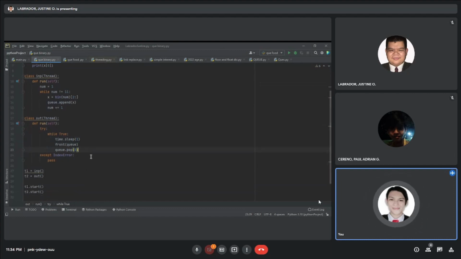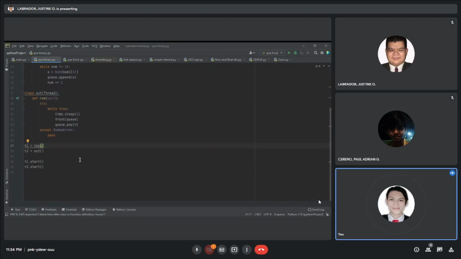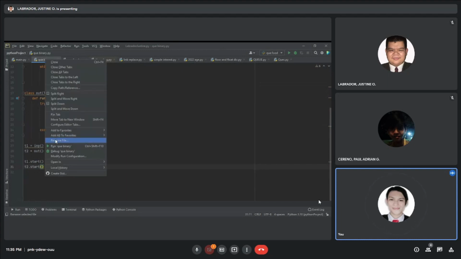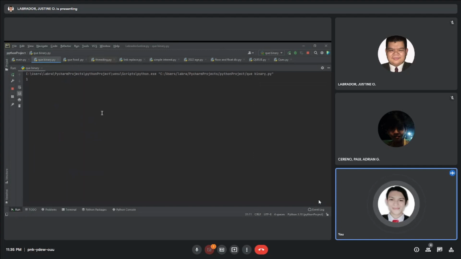Now after creating these two classes, we called the class inp and set it with the object T1, and another class out and set with object T2. So we started the threads for T1 and T2 through the use of dot start syntax. So once we run this code, it will display a binary sequence.